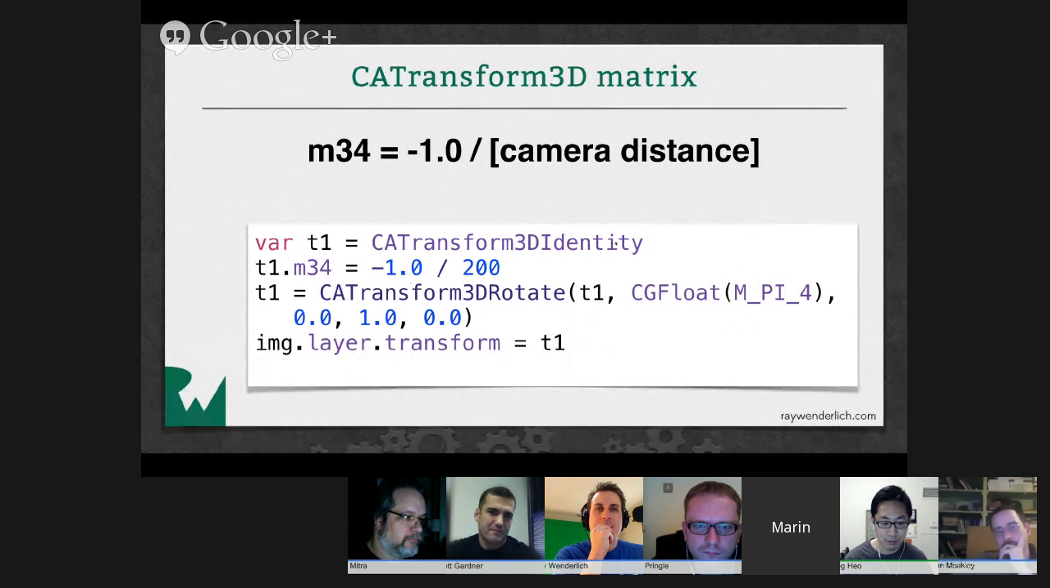You just create a new CATransform3D instance by getting a copy of the identity matrix, and then you set the m34 to -1 over the camera distance. So this is the distance between the camera, or the point of view of the user, to the screen. And I'm going to skip the math because we don't have the time for it, and I'm just going to show you some examples so you understand what values to use in here.